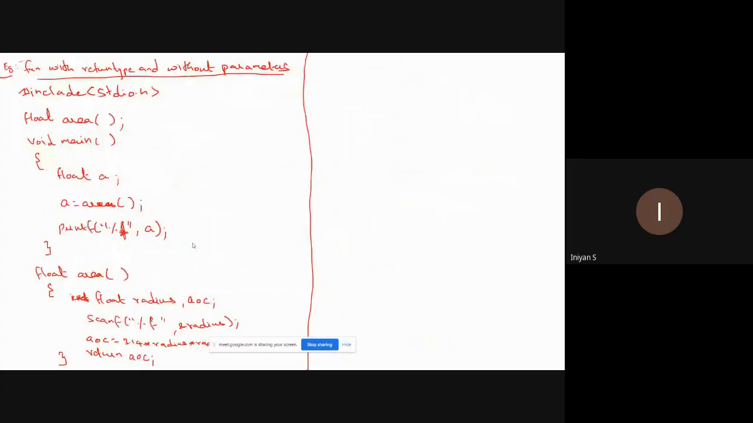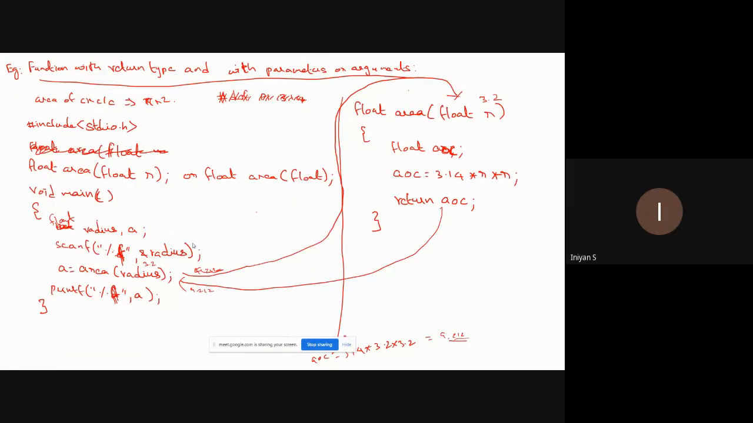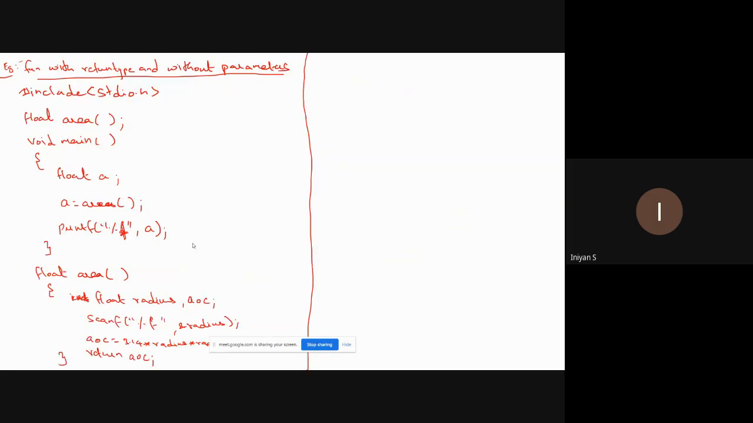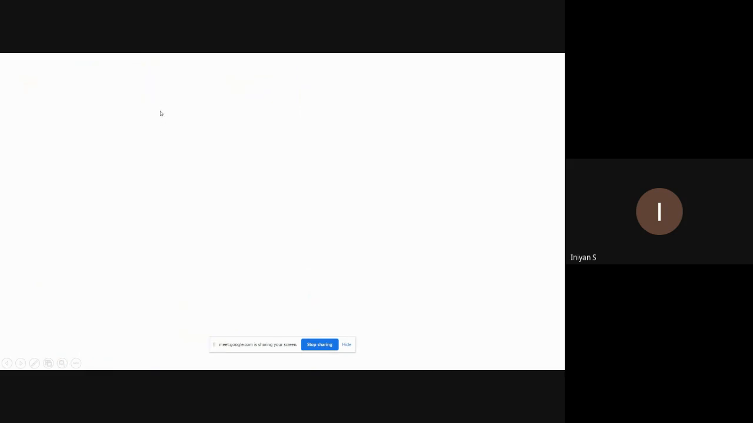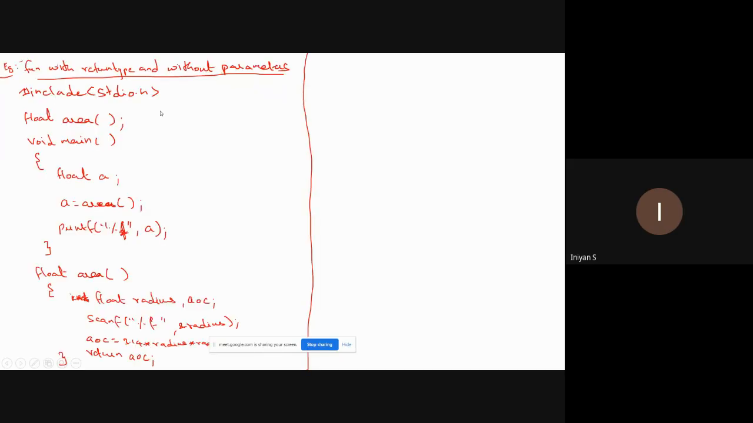We are in this category, right? Function with return type. With this we have finished function with parameters with return type. So now we are in the third category: function with return type and without parameters. So this part is the function declaration part. And this part is the function call part. And this part is the function definition part.